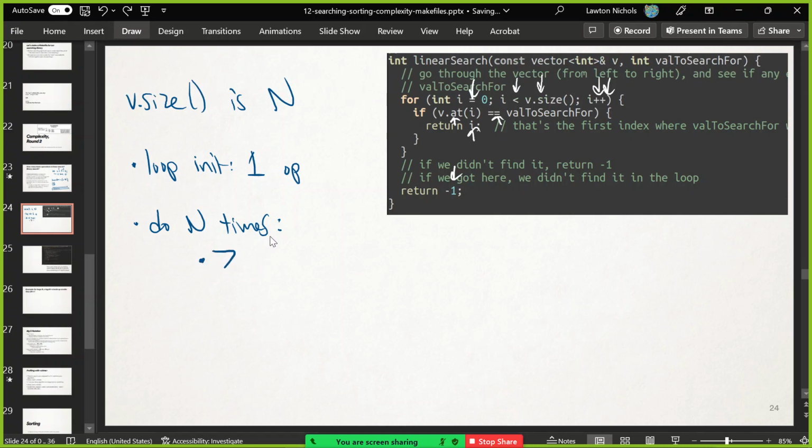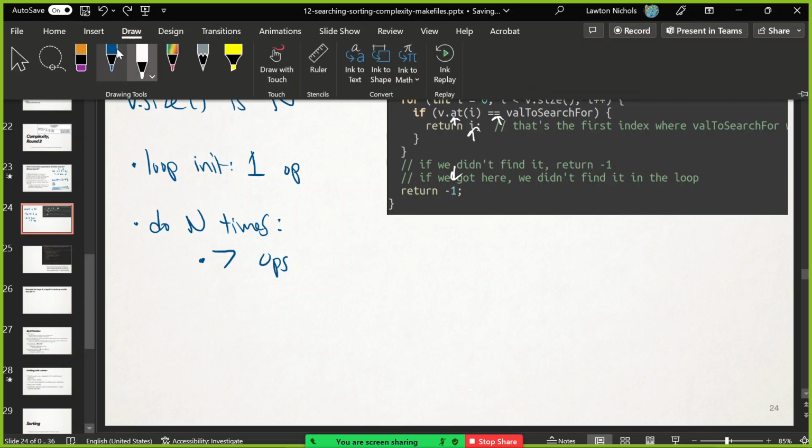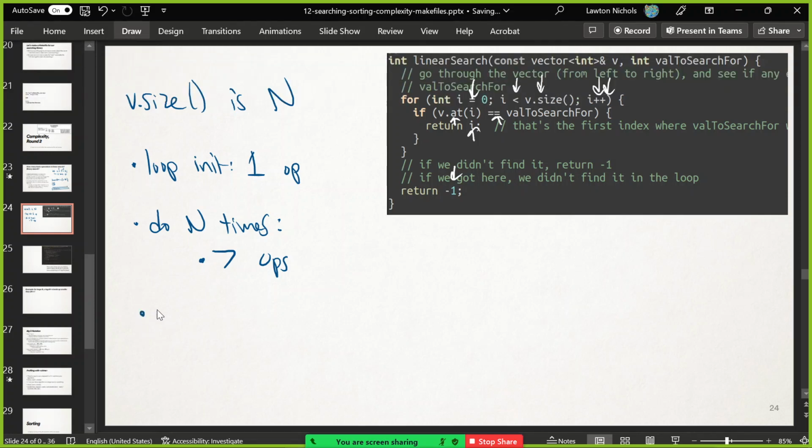7 ops. And then to end the loop, we do I++, and we compare one last time, and the comparison fails. Right? And that's what gets us out of the loop. So there's actually 2 extra operations if we ever end the loop. That's the comparison, 2 ops at the very end to stop the loop. And then if we return, it's going to be 1 op.